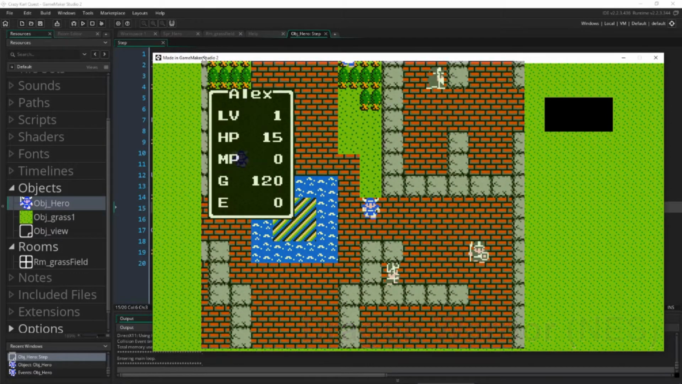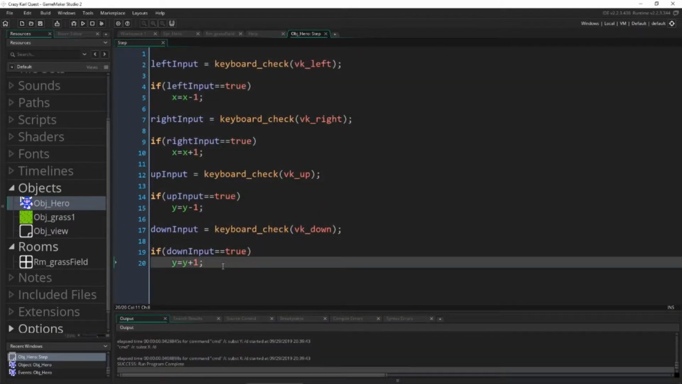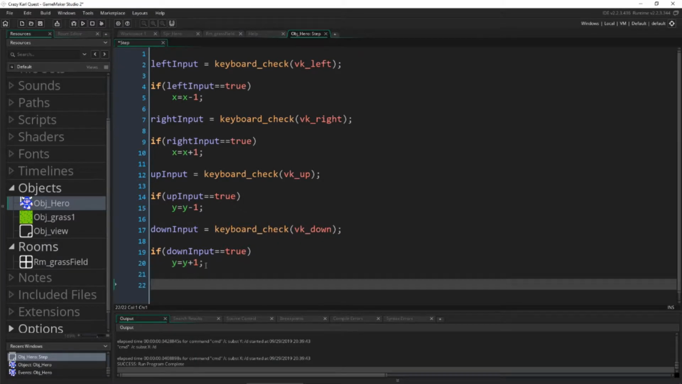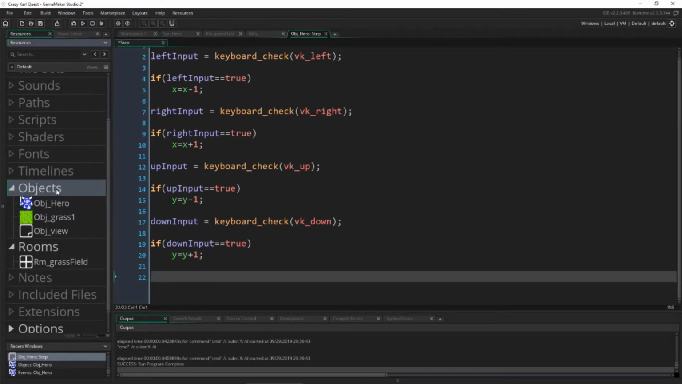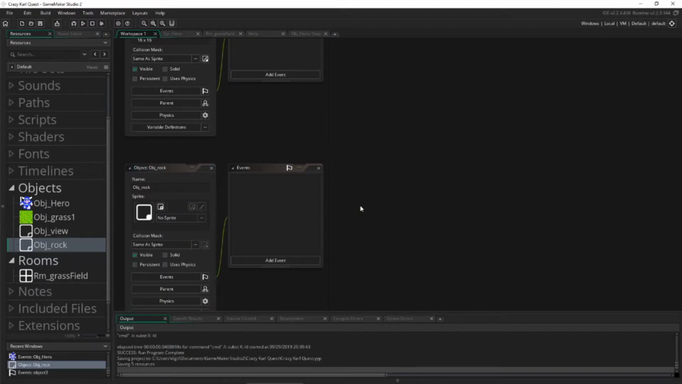And you may not think much of that. You may not think it's a big deal, but it kind of is. And I want to demonstrate that right now. But before I can, I have to actually add a new object, because moving is great. However, we need to have a reason to move, and a good reason to move is to avoid stuff. The thing that we are going to avoid is an object rock. So I just created a rock object.